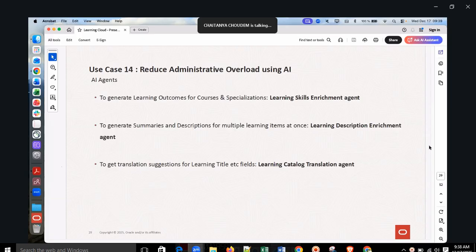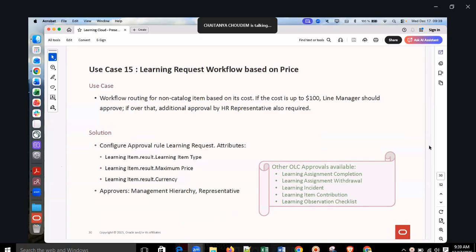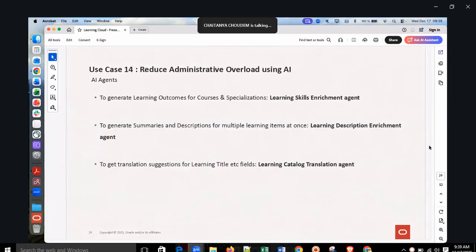All right, and then this next use case, the last use case in the core functionality of Learning Cloud. After this, we will have use cases leveraging the common functionalities, like I said. So like in other modules, you would have seen AI agents, like in benefits, absence, OHR, recruiting, and so on. Here also, these different AI agents are mainly to reduce the manual administrative tasks for the learning specialists.